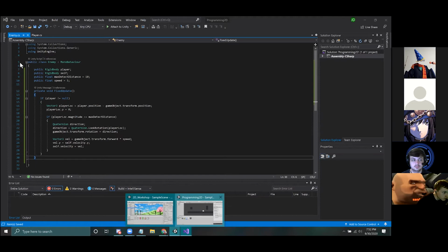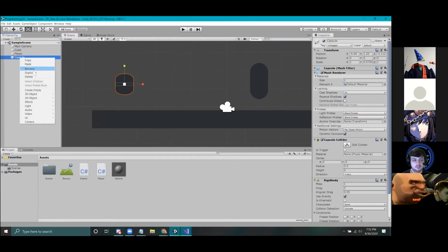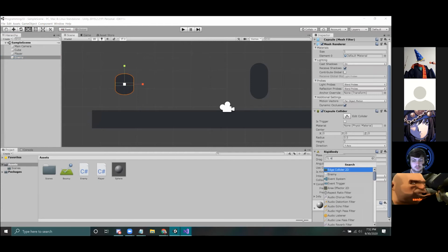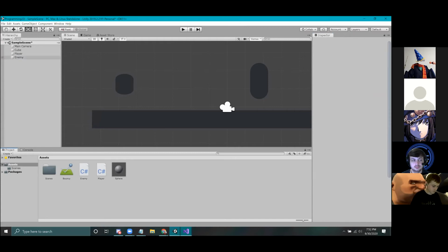So now back in the editor, we got our enemy, which I'm going to rename to Enemy so I can actually understand it. I'm going to add the enemy script to the enemy. We want the reference to the player, so we'll drag the player over there. We want a reference to itself, so we'll drag itself over there. And then you can set the maximum detection distance and the speed.